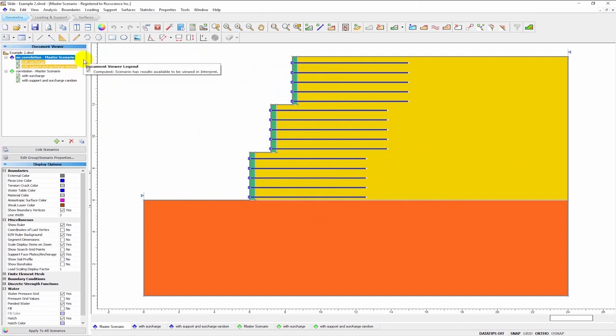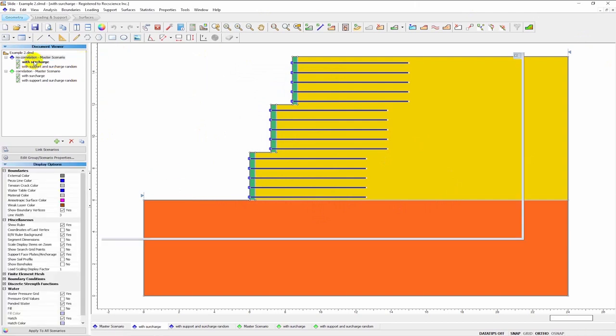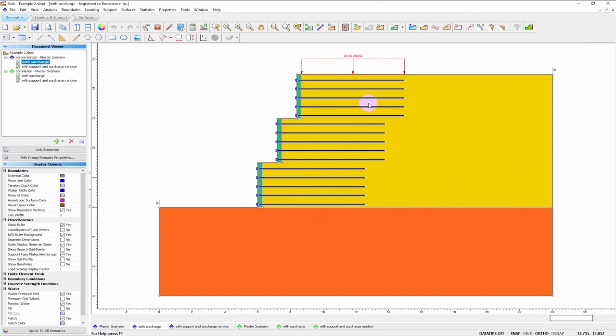Now let's take a look at the child scenarios we've defined. This first one is called with surcharge. So here we're studying the same case, but what happens if there's a surcharge on the retaining wall? In the second scenario, this is called with support and surcharge random. We're studying the same case, but we're saying that the load magnitude has random properties.